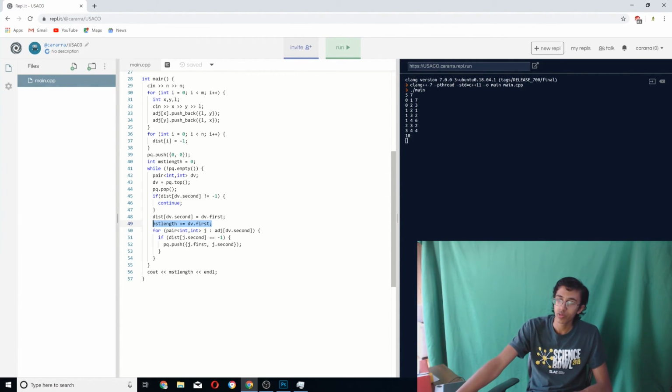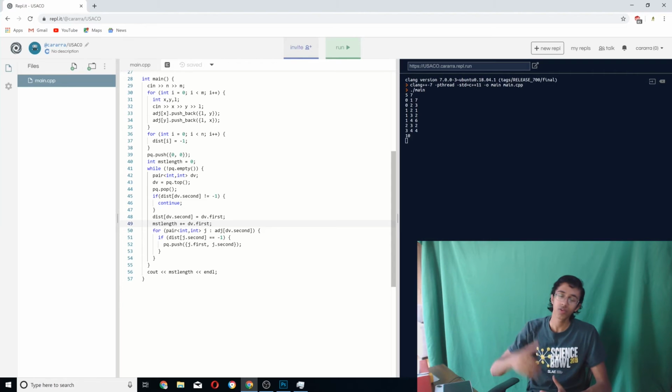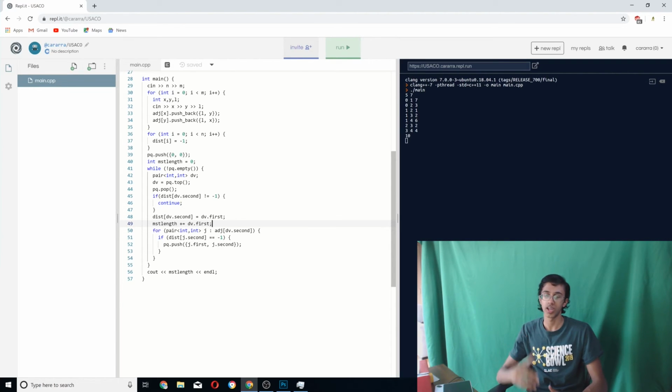And then we look through all its neighbors. If we haven't already added them to our MST, we basically just add them to our priority queue with the distance they are from the graph. And then this just repeats until we've looked at every single vertex, added every single vertex to our minimum spanning tree, and then we get to the end. And then we just print out the length of our minimum spanning tree, which is 10.